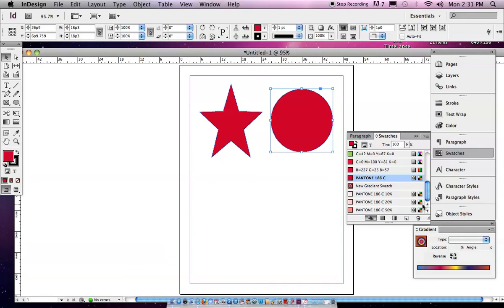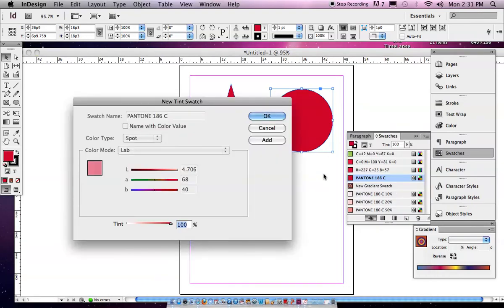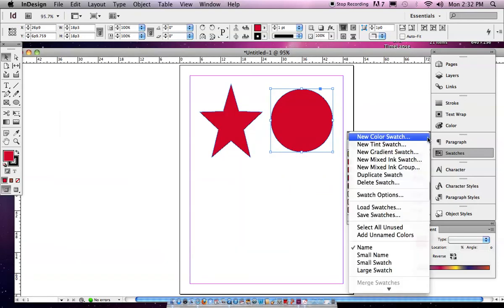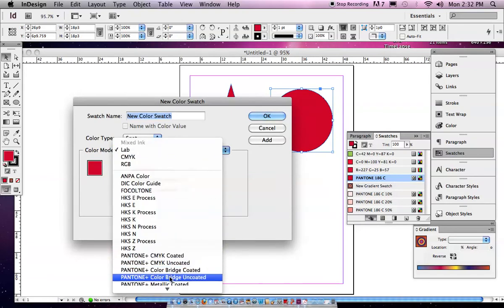How do we create a mixed color? A mixed color is normally mixed with two spot colors. So now we have a Pantone 186. Let's find another Pantone color. Create a new tint swatch. Not new tint, new color swatch. I'm sorry. And go to spot, and let's find a different Pantone color.